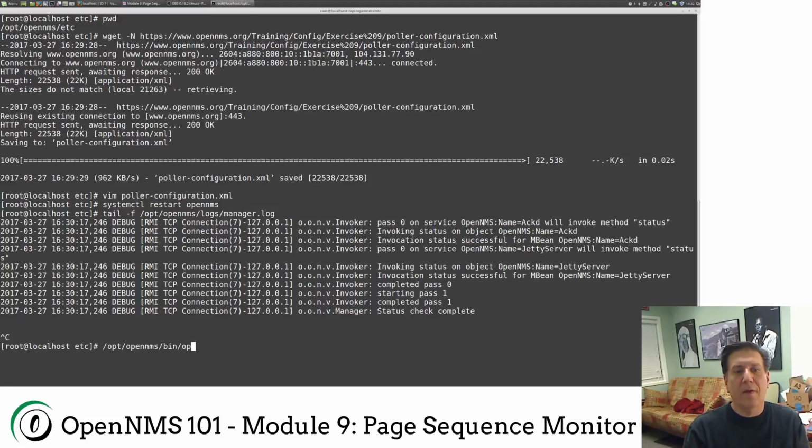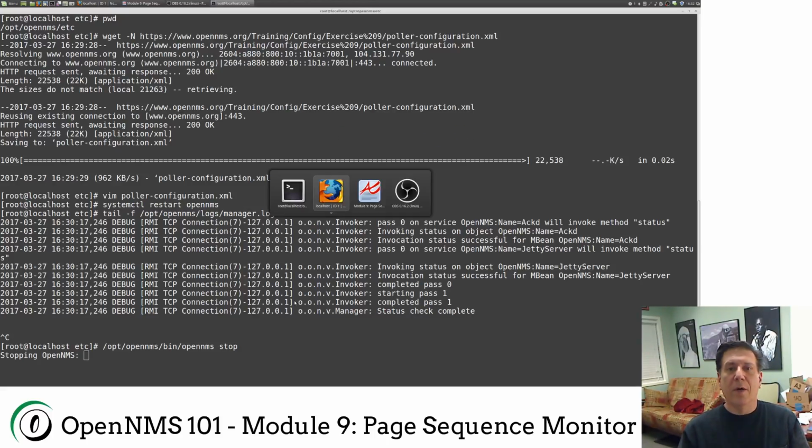opennms/bin/opennms stop. Ever since systemd came in, I'm not sure if it's our script or what they're doing, but restart doesn't always work. You could do a systemctl stop opennms, systemctl start opennms. In my case, I'm just going to sit here and use the regular scripts to do this. So while that's going back.